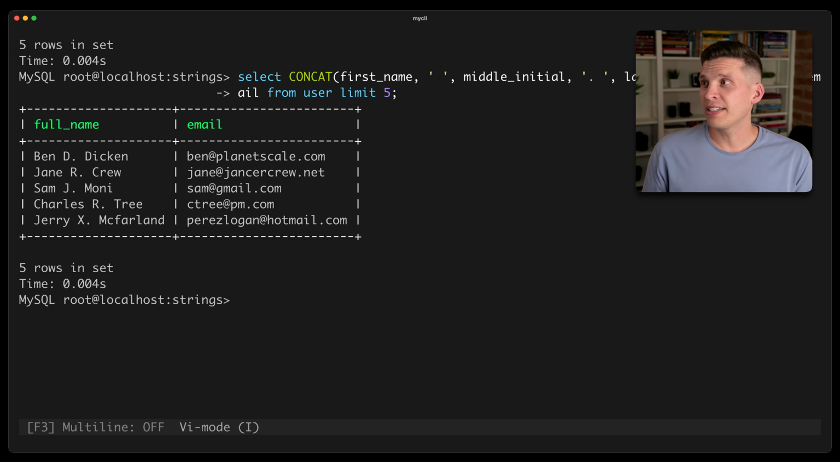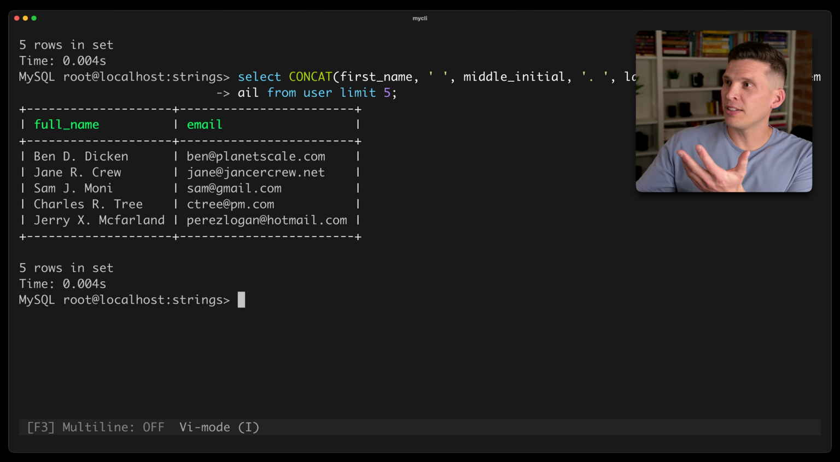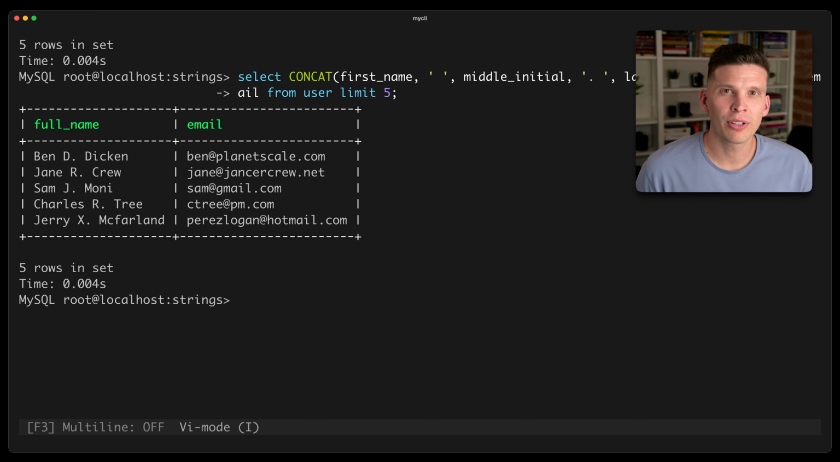So now I've just extracted out the full names of a couple of my users along with their email addresses, and this, along with a bunch of other different contexts, could be useful to concatenate some of your column values together to get exactly the results that you're looking for.